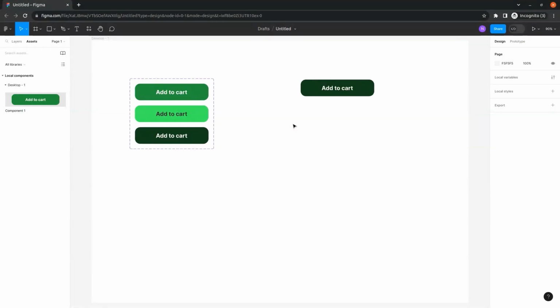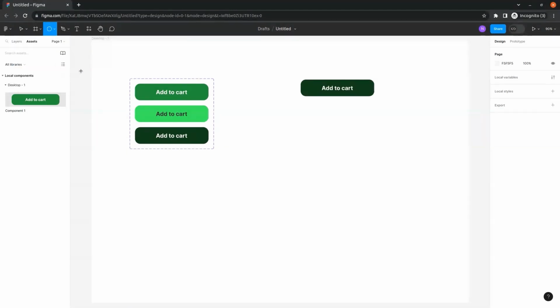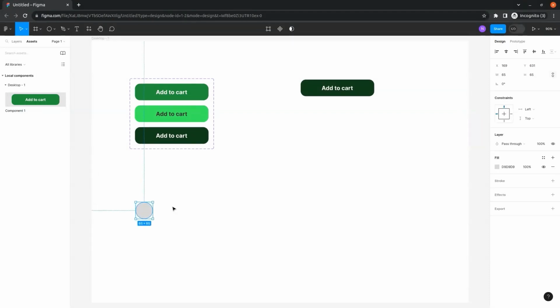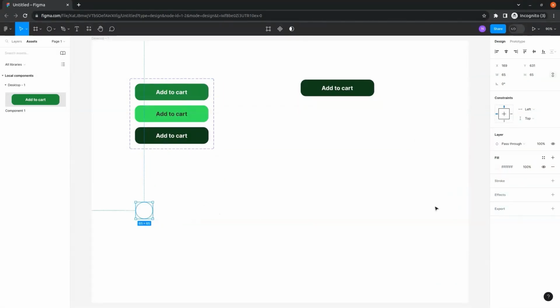Now let's create another element. For example, we can create a radio button. For this we select ellipse, and let's draw a circle, and we can make it white. Right now it is not visible due to the white color, so let's add a stroke to it, and we can make the stroke a little bit thick.